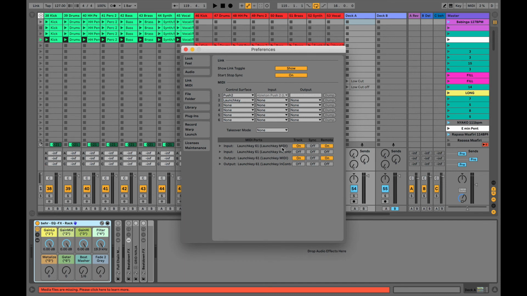So you can see it says Launchkey MIDI or Launchkey InControl. I've disabled all the InControl functions because I want to hard map as if I'm using a MIDI controller that does not have the capability of performing multiple functions per dial or per button. So at this point in time, I set up my inputs and outputs to track and remote.